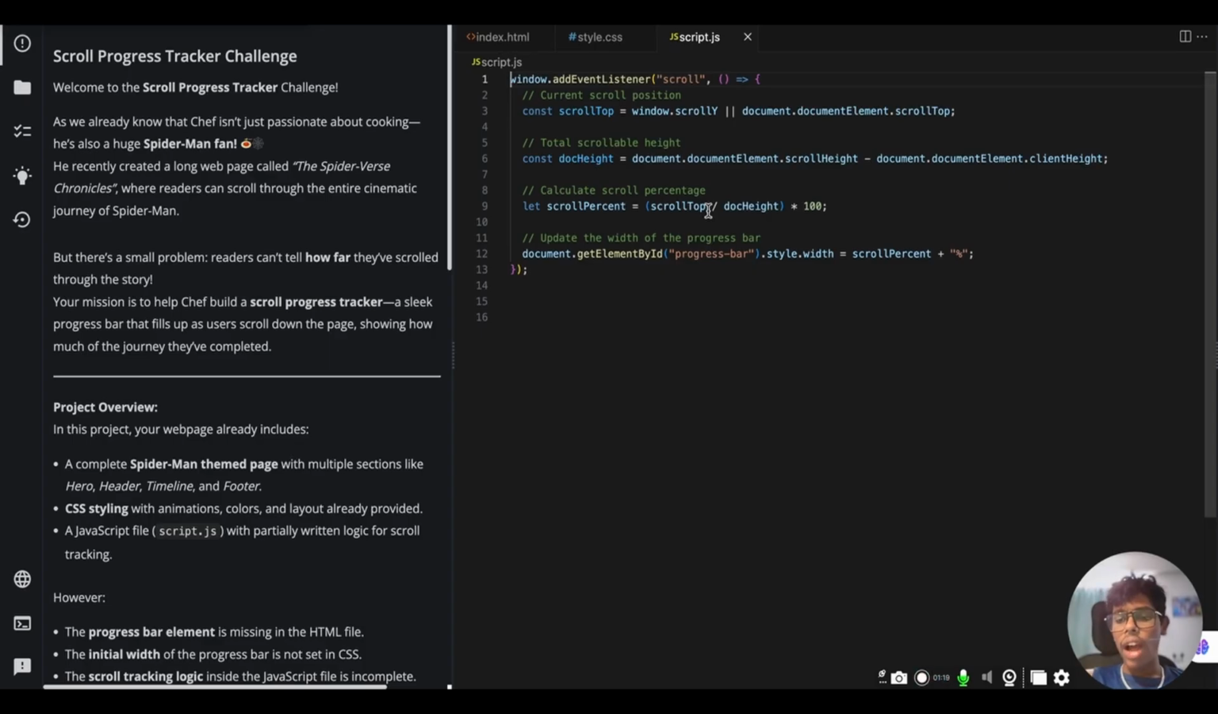In this, we have to add the event listener. In the previous part it was click, and in this part it is scroll. Whenever you scroll, the event is listened to and it is called.